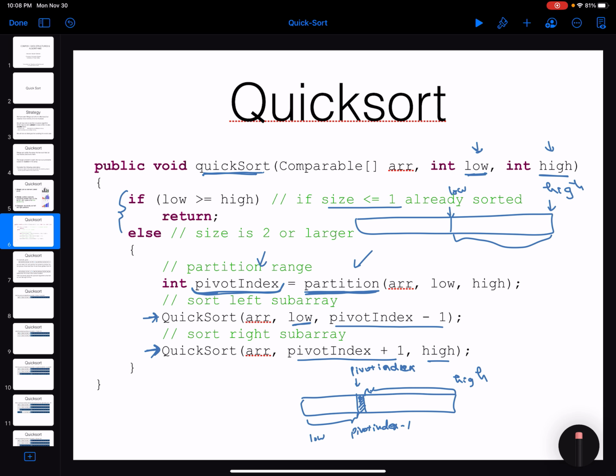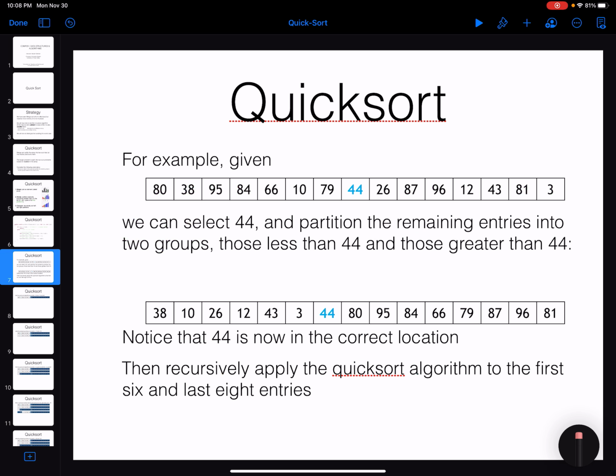Okay, so let me actually just show it to you over a few examples. Maybe that actually helps. Assume that I have an array like this one. I'm going to sort it, so you randomly choose an item. Just assume that I got 44. Then we partition the items.